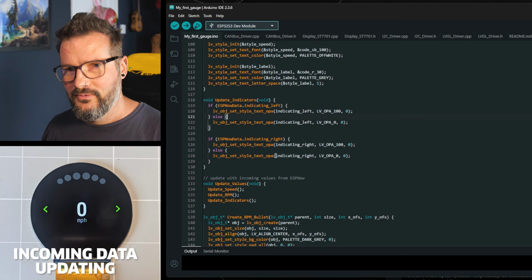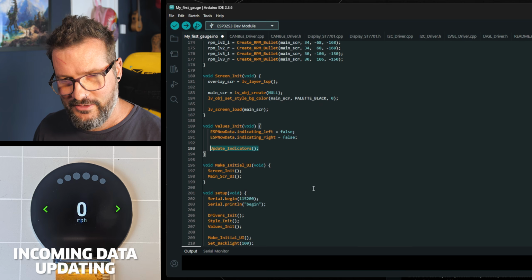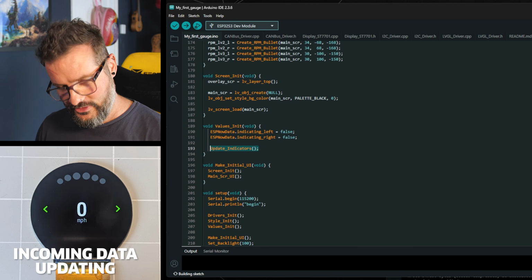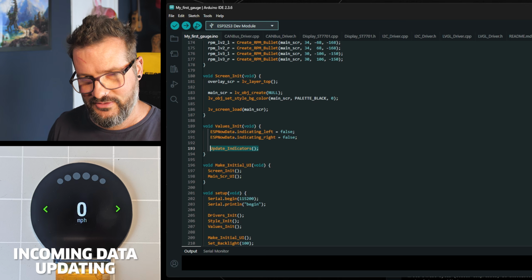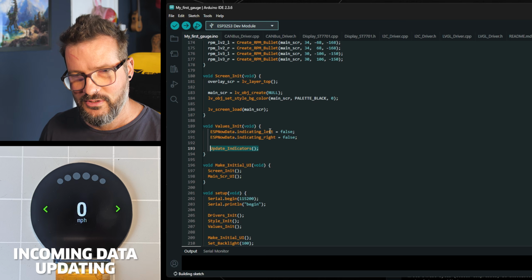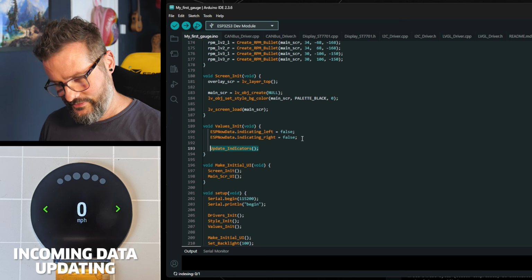That's that done. Made a small error here that it's failing because I did the update indicators as part of the values initialization. So it's trying to update the values, but they don't exist yet. Stick it at the end of the setup. That'll do it. Right. So just like that, indicators are done, values are working, and they start off.